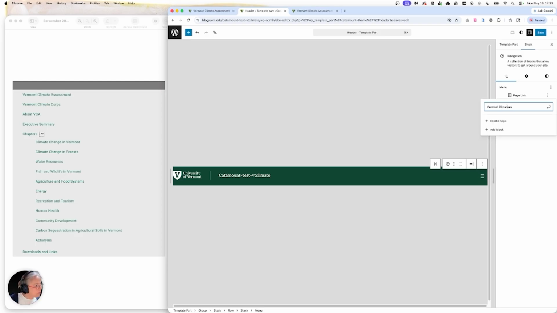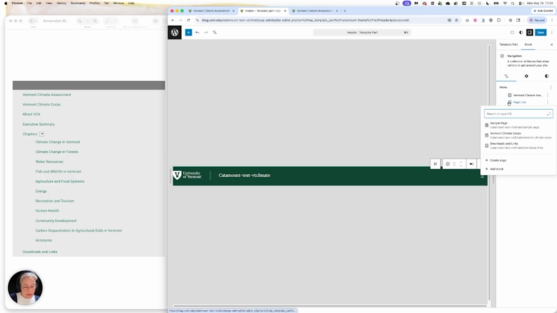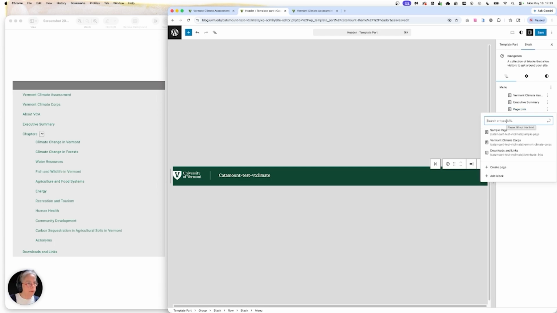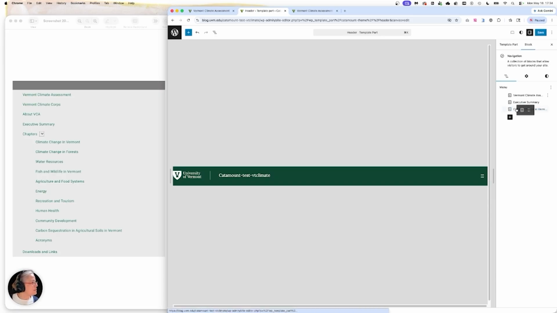I have a typo, annoying. There. It shows up, you click on it, add it. I'm going to go right to the parent, Executive Summary. There that is. Click that page. I want to show you how to make a child so that you get this parent-child relationship here. So type in the first one, Climate Change in Vermont. And then to make the child, you just grab it, hover over the parent, and it indents it.